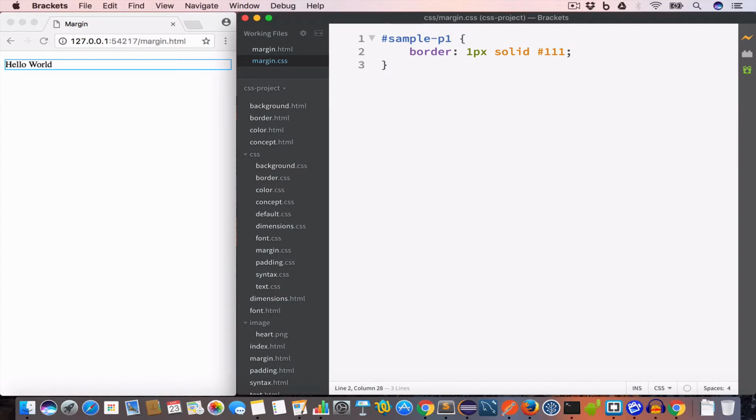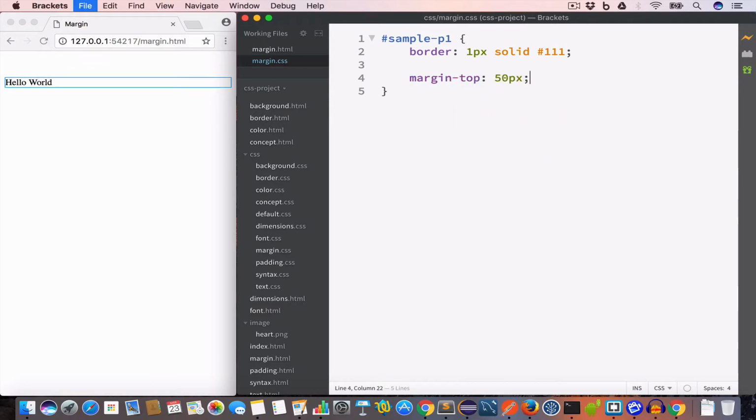And now let's say we want to give this paragraph a margin of 50 pixels at the top. So we'll write margin-top and we'll set this to 50 pixels. And now you can see this element, our paragraph having content hello world, is pushed down 50 pixels from the top. And let's say we want to give this paragraph a margin of 50 pixels at the right side.